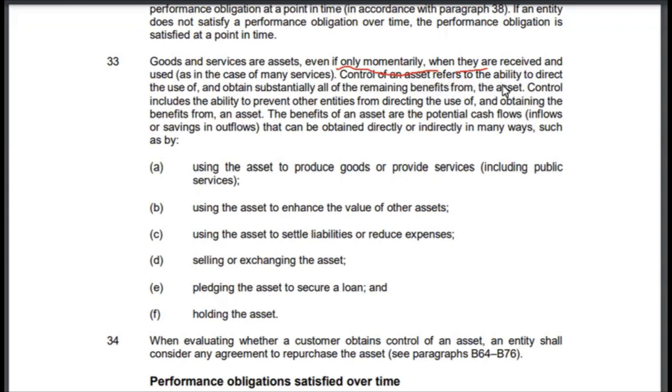So control of an asset refers to the ability to direct the use of and obtain substantially all of the remaining benefits from the asset, right? So the customer is directly getting benefit after getting control of the asset. So let's say you bought a tractor for your farmland, right? So you can use that tractor. Once you have the ownership of the tractor, now you can use that tractor in whatever way you want, and all the economic benefits generated from the tractor belong to only you and not to the other party or the seller.